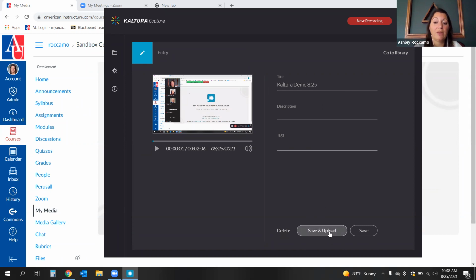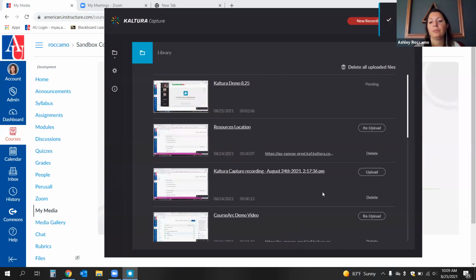I'm going to click on save and upload. If I click on save, it will only save my video to my computer, which is not what we want. We want those videos up on the Kaltura server so that they're integrated fully with Canvas and easy to embed in our classes. So I want to save and upload.